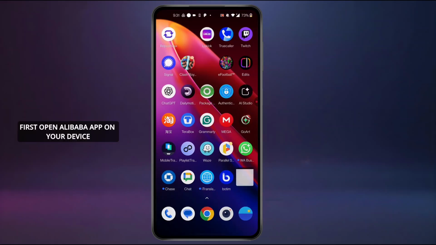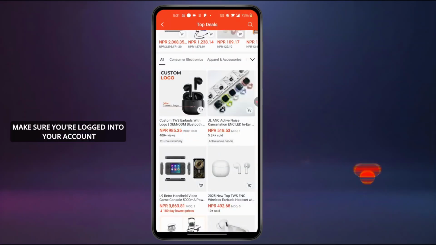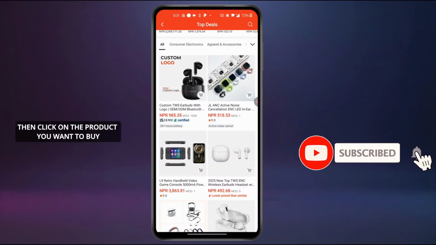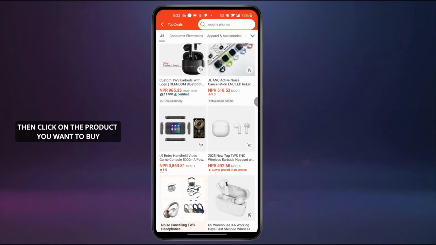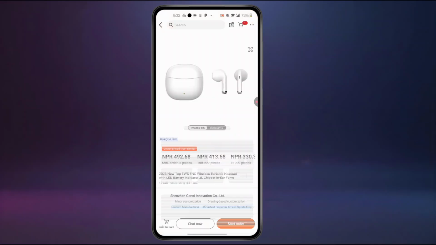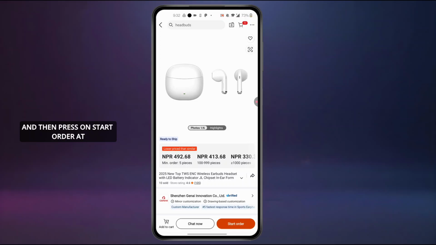First, open the Alibaba app on your device. Make sure you're logged into your account. Then, click on the product you want to buy. And then press on Start Order at the bottom right corner of your screen.